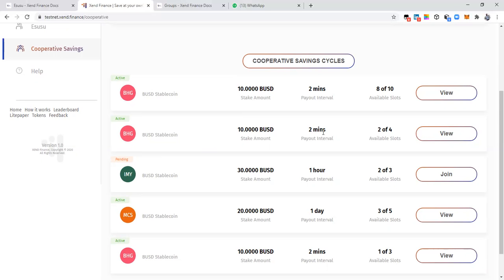This is very important. Once you have created a cooperative and you have selected the timeline, the duration for that cooperative, like in the previous one we created, we selected 1 hour, you have to inform them, notify them, and ensure that all of them join within the time interval for that cooperative. Now you see, this one is still open.